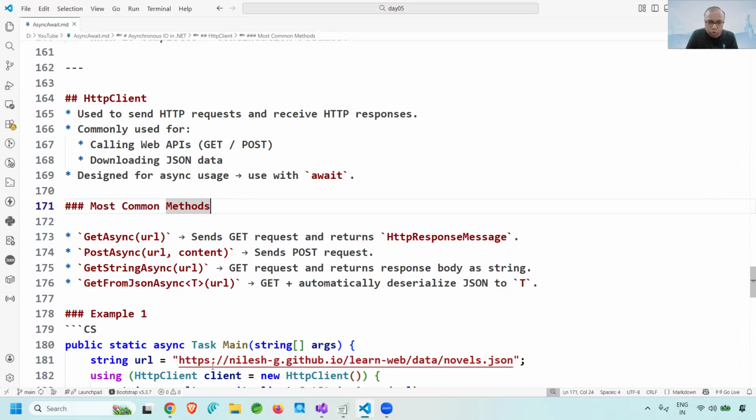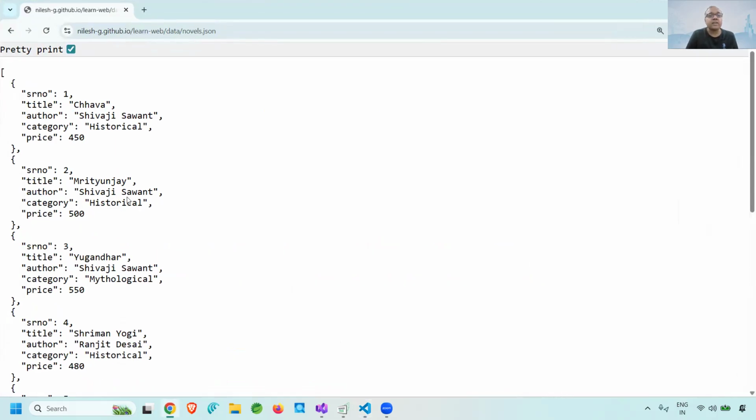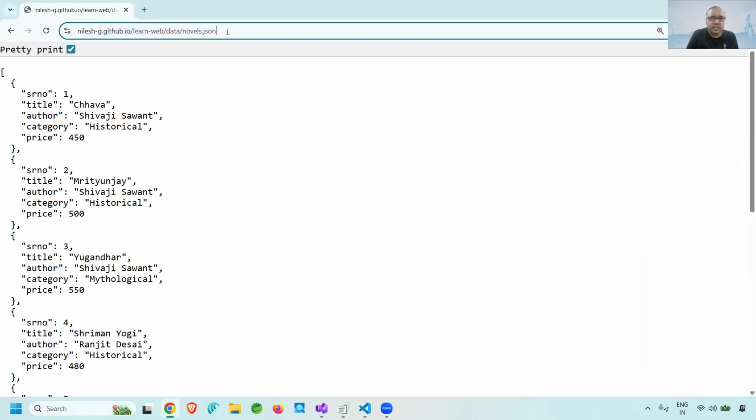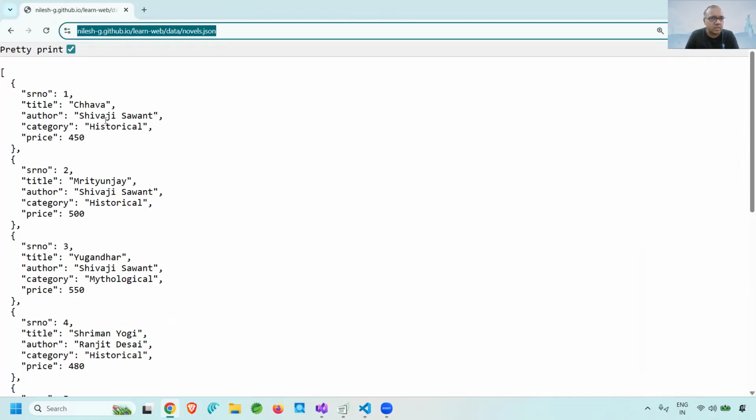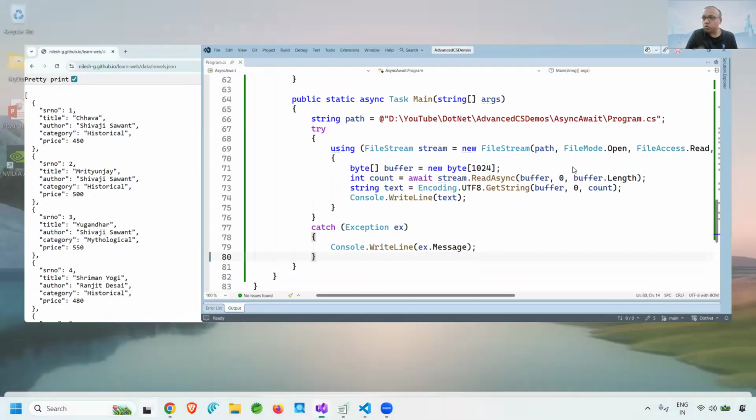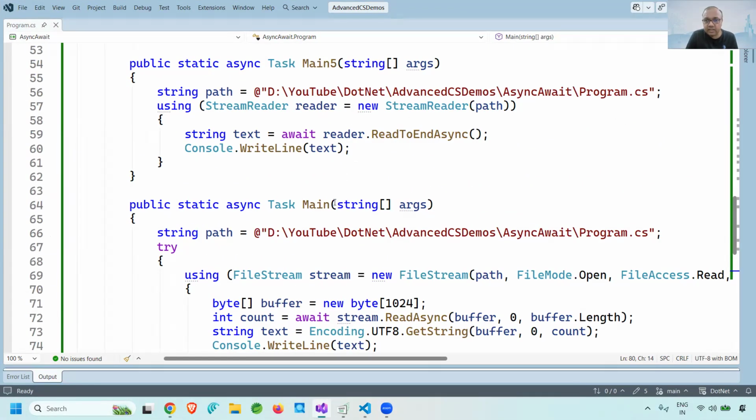Let me show you the data. Suppose that I have this sample data. This sample data is novels.json, and this novels.json is giving information about some Marathi novels as a JSON array. How can we make an asynchronous call using HttpClient? Let us give it a try. Let us go back to Visual Studio, and in this Visual Studio, let me write a new Main.